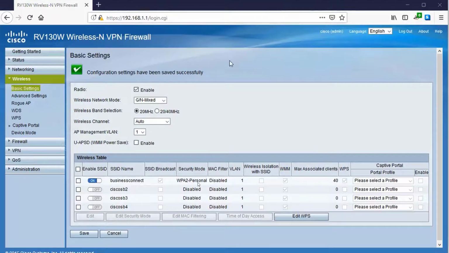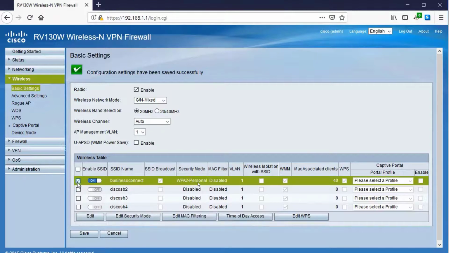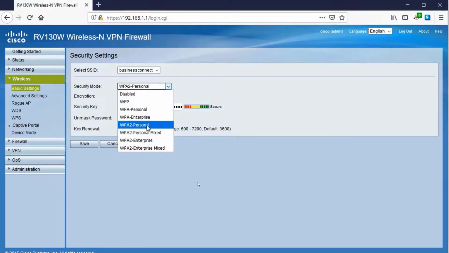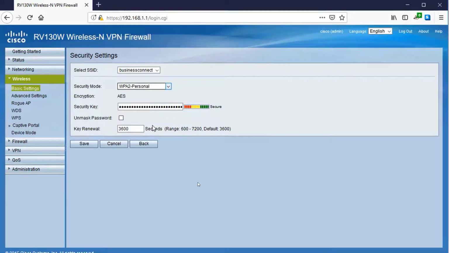Next, if I select the checkbox for that wireless network again, and then I'll click on Edit Security Mode, it'll take me to a new screen. And in Security Mode, I can see my wireless name that I've configured, followed by the Security Mode drop-down. Right now, by default, we have WPA2 Personal. This uses the encryption of AES.